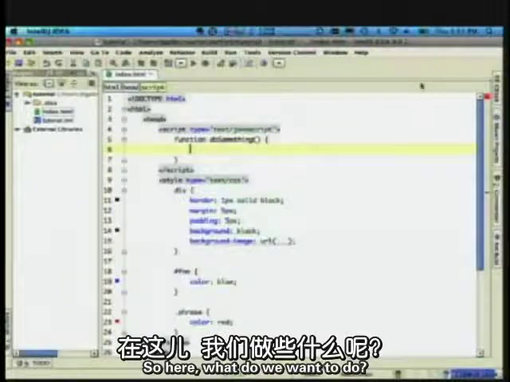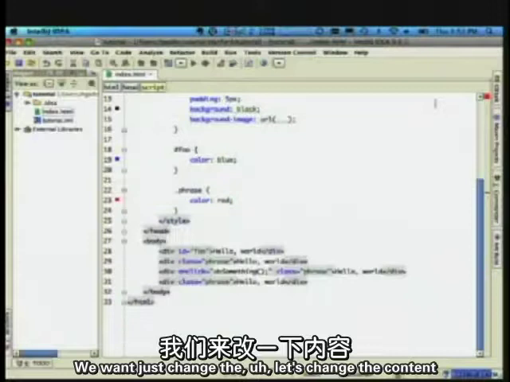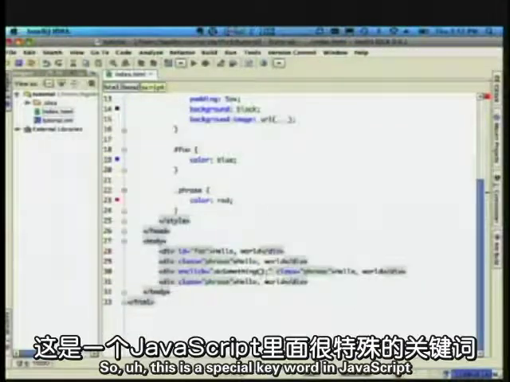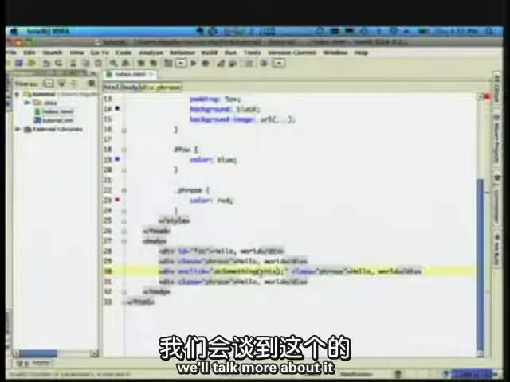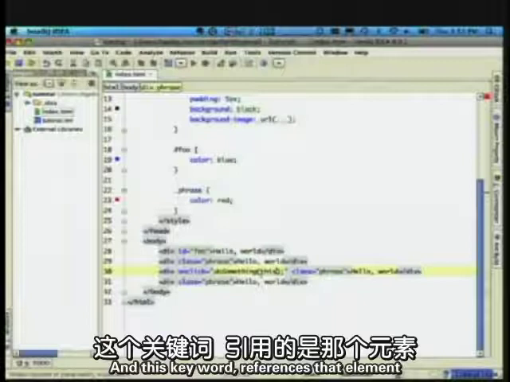And so here, what do we want to do? Let's change the content. So this is a special keyword in JavaScript. We'll talk more about it. Dion's going to go into detail at length on this, I'm sure. And this keyword references that element.